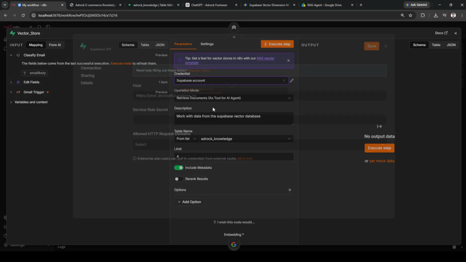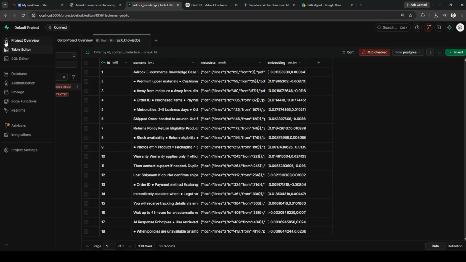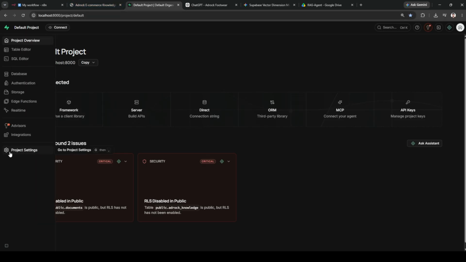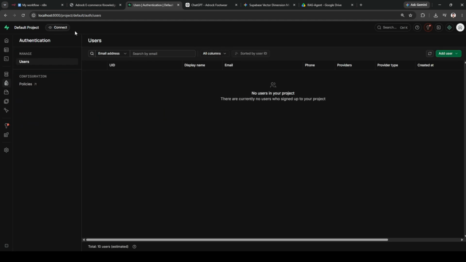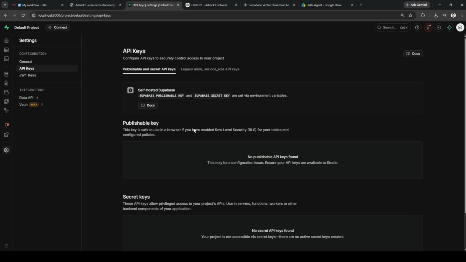Now, if you haven't connected, go ahead and create a credential. Go to your Supabase account. Now go to settings, and you can find your API key there. Copy your Supabase API keys and secret, and also take your Supabase URL and connect your credentials with n8n.